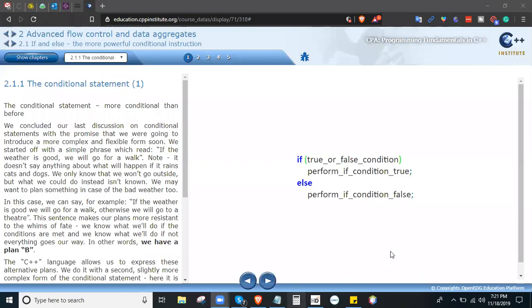For the conditional statement, here we have the if and else statement, the more powerful conditional instruction. We conclude our last discussion on conditional statements with the promise that we were going to introduce a more complex and flexible form soon. We started off with a simple phrase which read, if the weather is good, we will go for a walk. Note, it doesn't say anything about what will happen if it rains cats and dogs. We only know that we won't go outside, but what we could do instead is not known. We may want to plan something in case of the bad weather too.